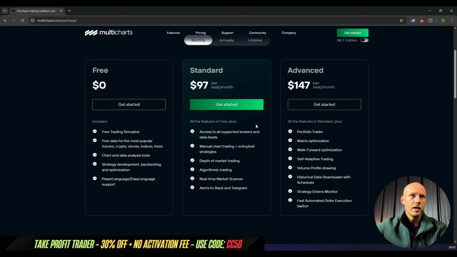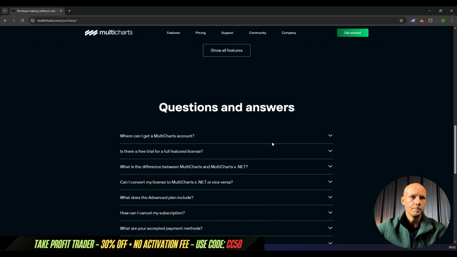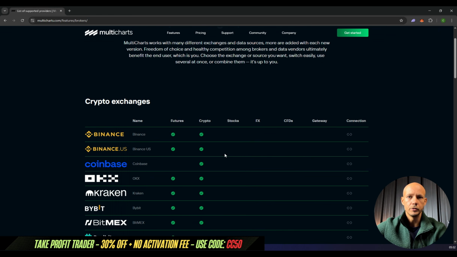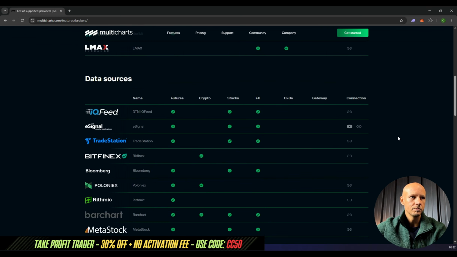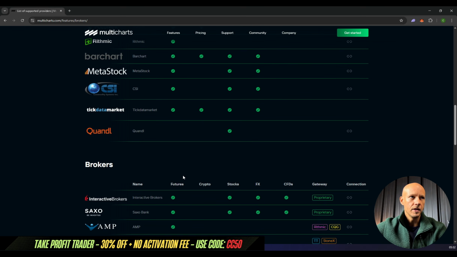Whether you have a standard normal brokerage account with a company like AMP Futures, you can connect your Rhythmic data feed to this platform, or if you are trading with a prop firm, you would be able to then also trade that. So brokers, exchanges, and data feeds you can connect, for example, through any Rhythmic, like Take Profit Trader. They have an option like a Rhythmic data feed. And you will be able to then connect to this Multicharts, then trade on a simulated live environment.